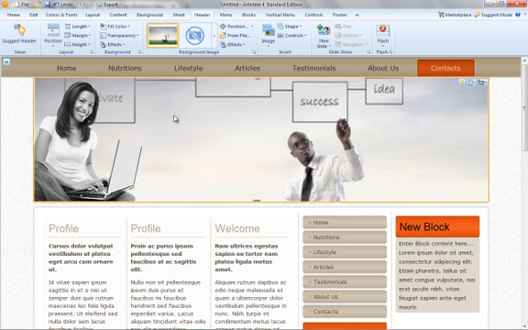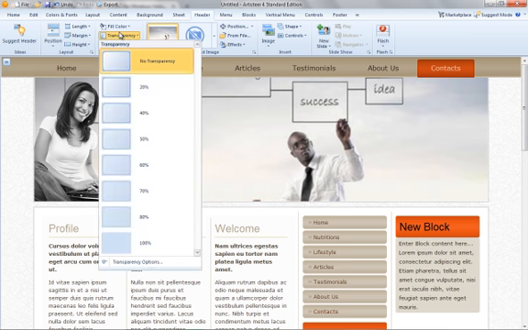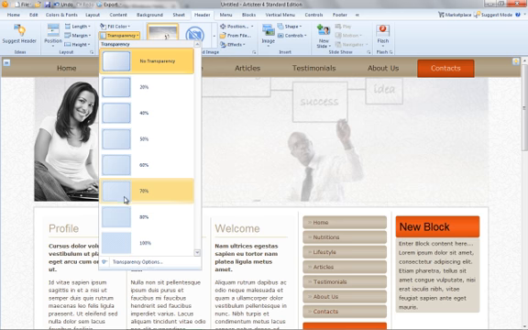So for the image to appear as it is, and transparency is what makes the image look a little bit transparent. Now let's say I have something like 70% transparent. That means it's going to fade the image.